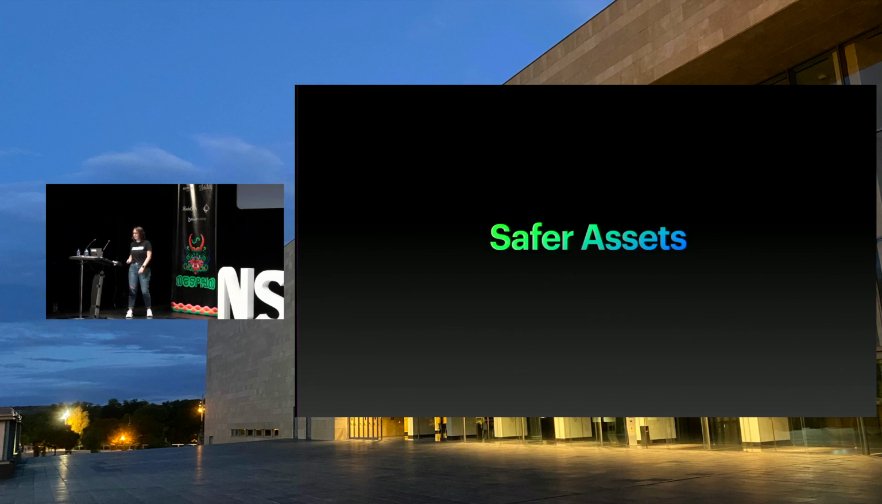All right, now let's have a look at safer assets. So assets like images, fonts, files are notoriously very like UI level things. How do we spot that an icon is missing? We can see it in the app. But what if it's in some remote corner of settings or some rare user flow that you don't smoke test every time? Then we don't know that the assets are missing.